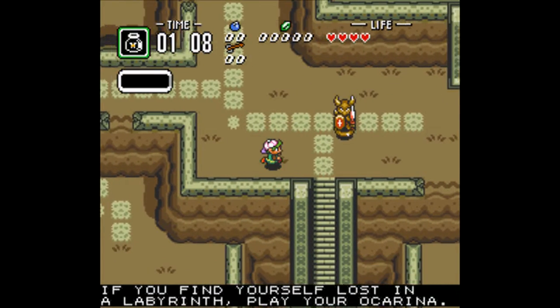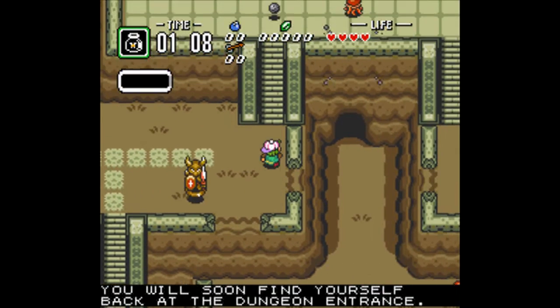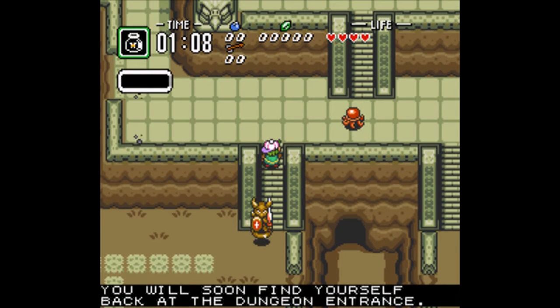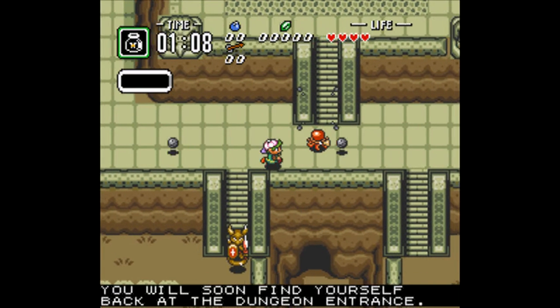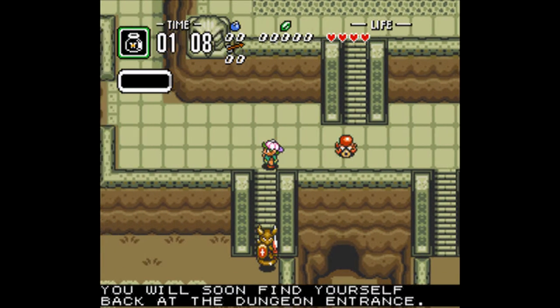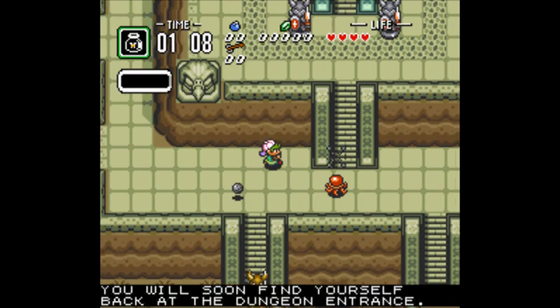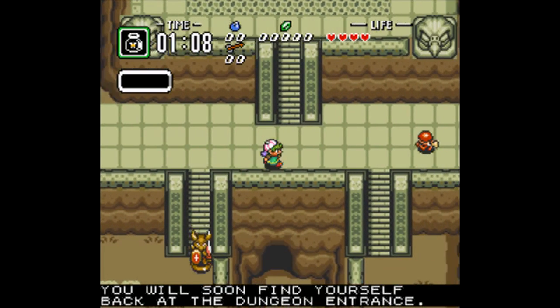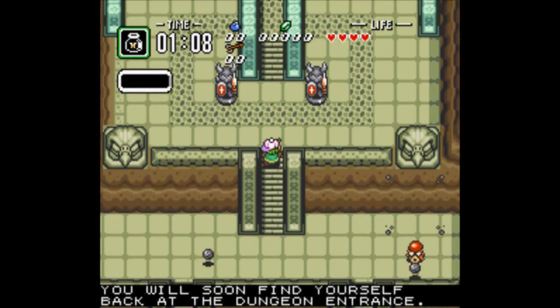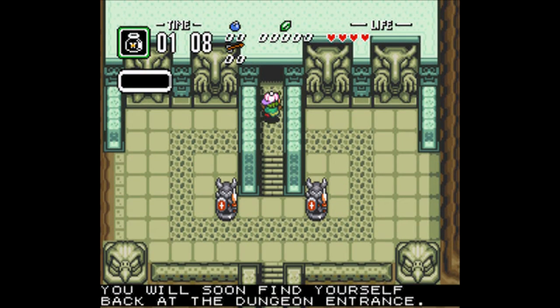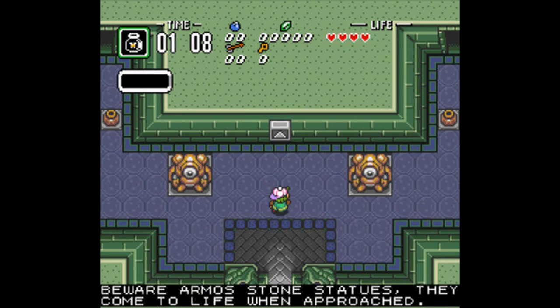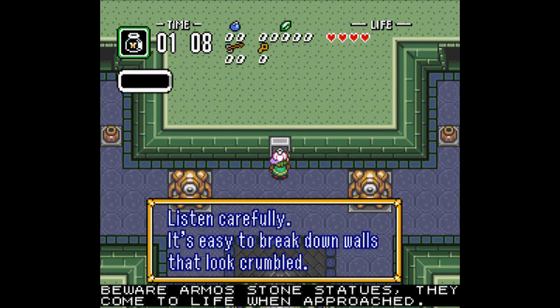Now, there's still enemies around, so... Oh, come on. Move over. Thank you. Gotta be a bit careful here because I don't have any weapons. But yeah, this is all very recognizable.